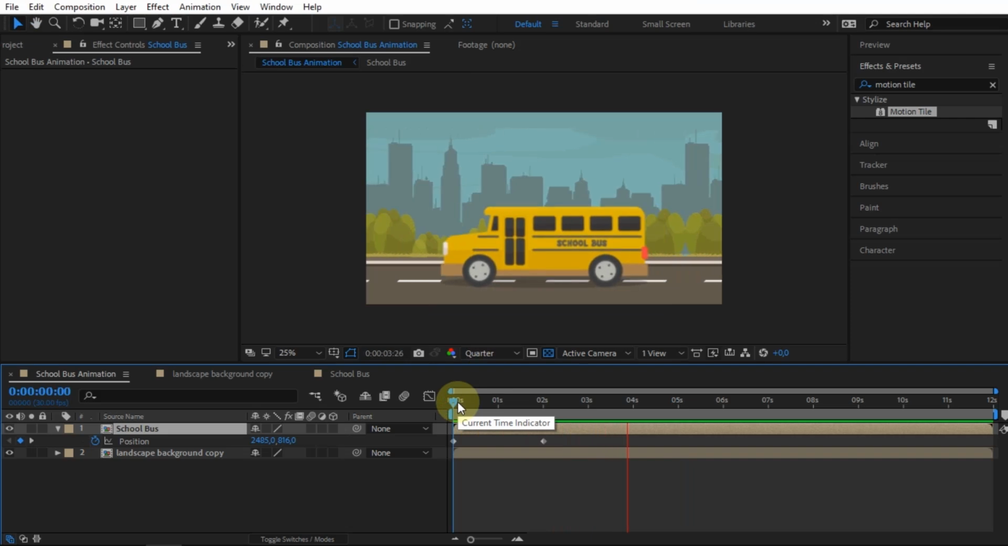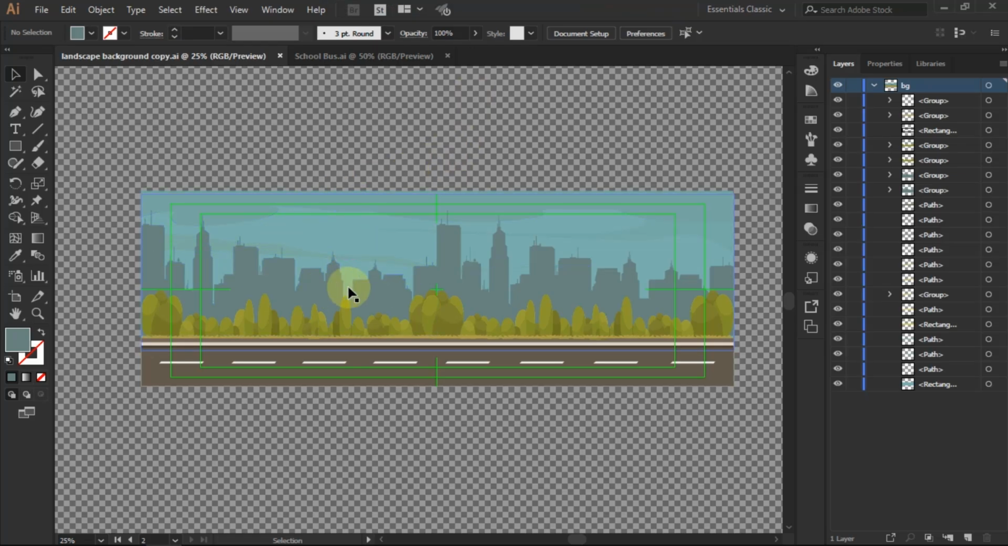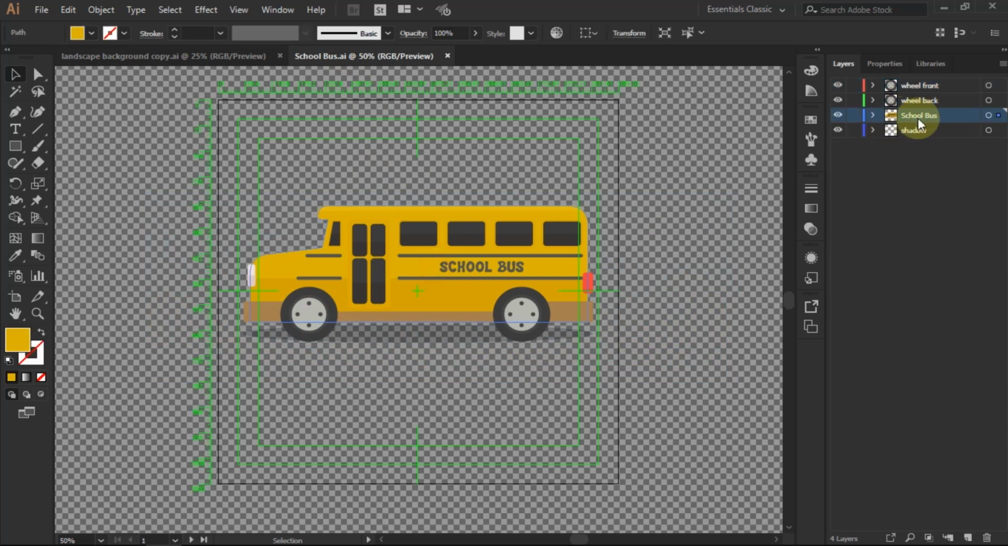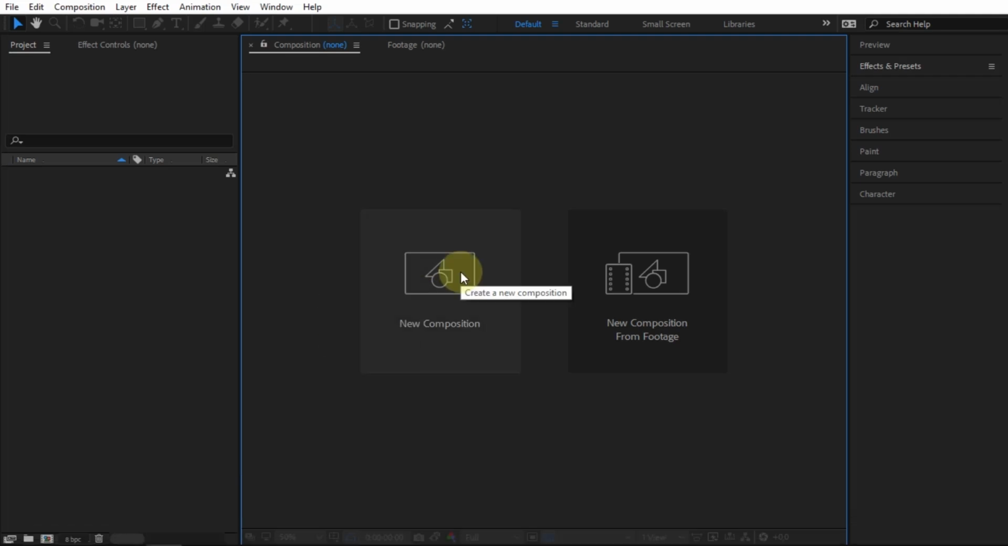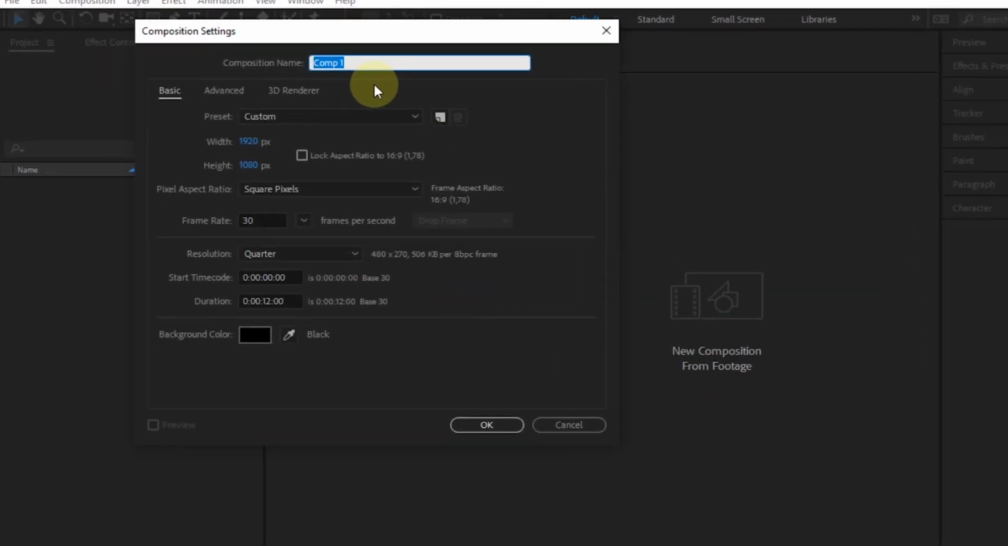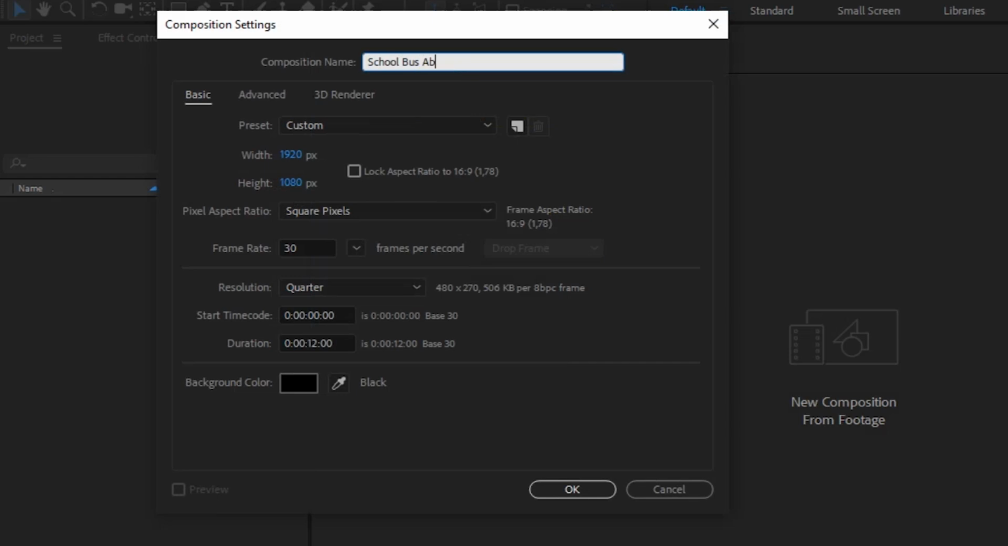To create a vehicle animation like that, we can make it using Adobe After Effects. Before creating the animation, I have prepared a street image for the background and for the school bus image. I divided the image into 4 layers. In After Effects, I will create a new composition with resolution of 1080 pixels, 30 FPS.